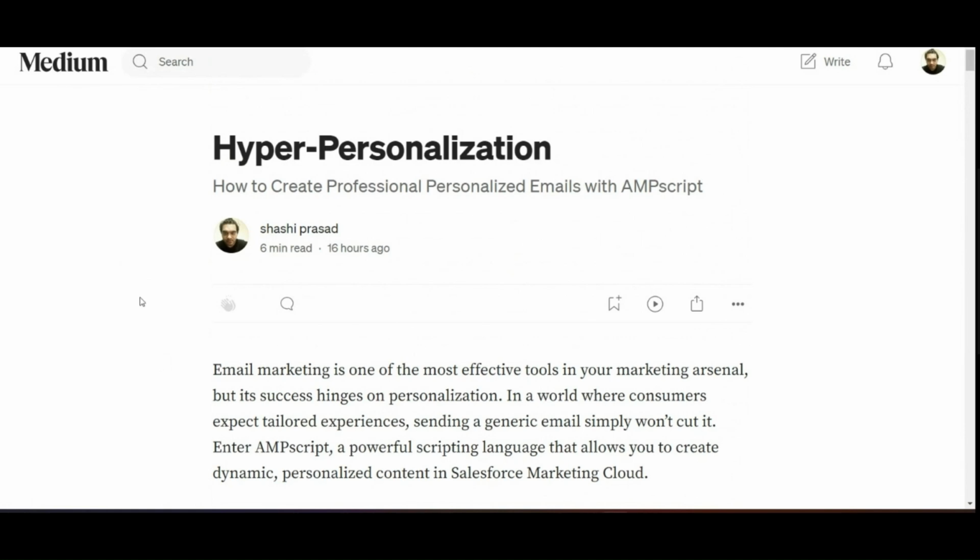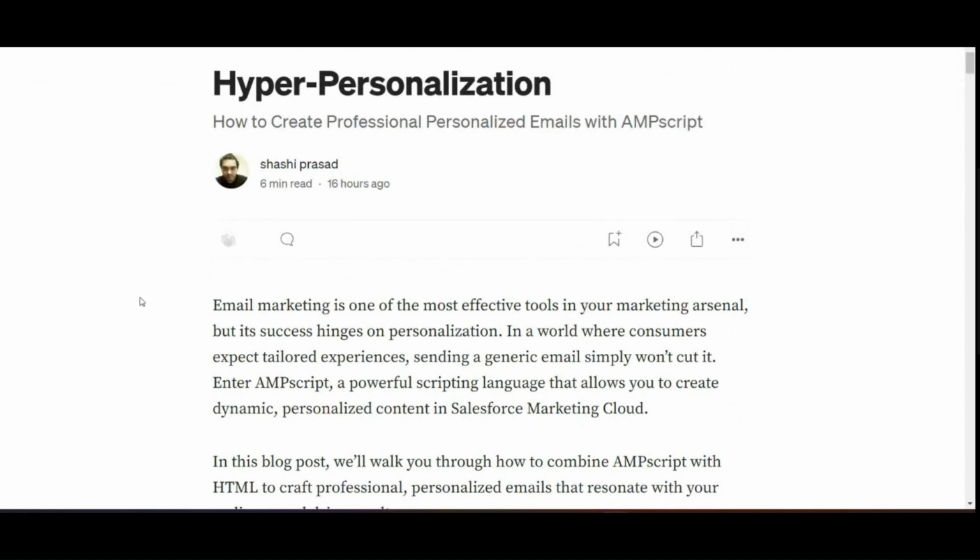I am a technical architect in Salesforce Marketing Cloud. Today in this session, we'll be discussing how to create personalized email with AMPscript for a re-engagement campaign. And this re-engagement campaign will be based on the purchase history for the customer.